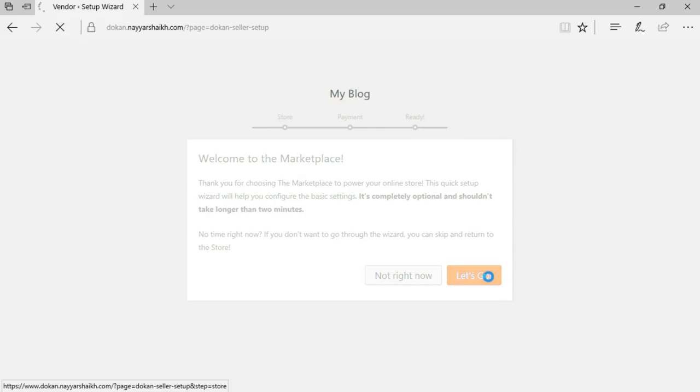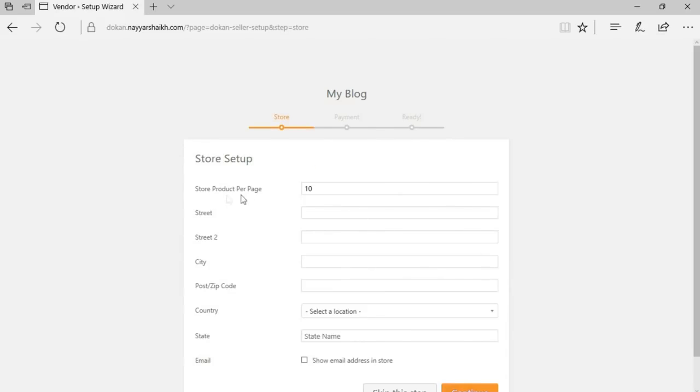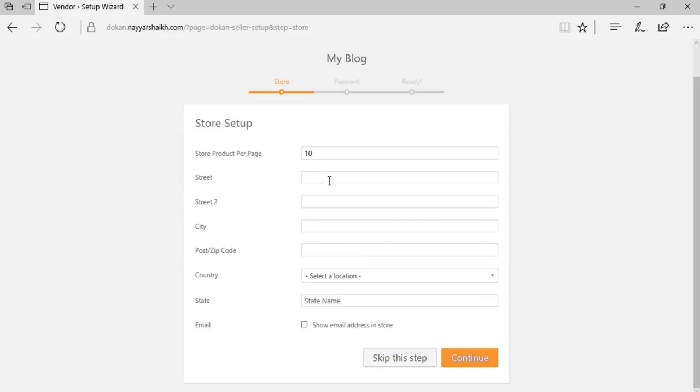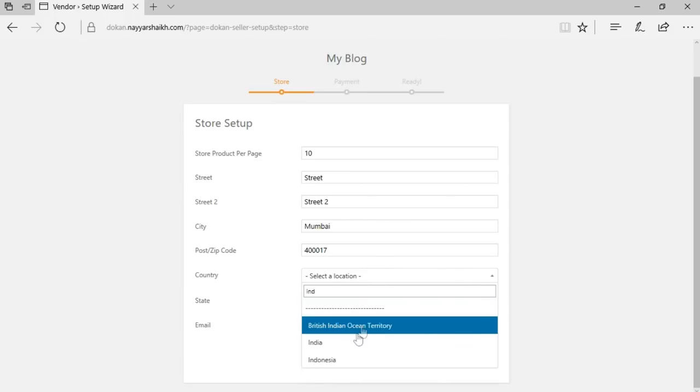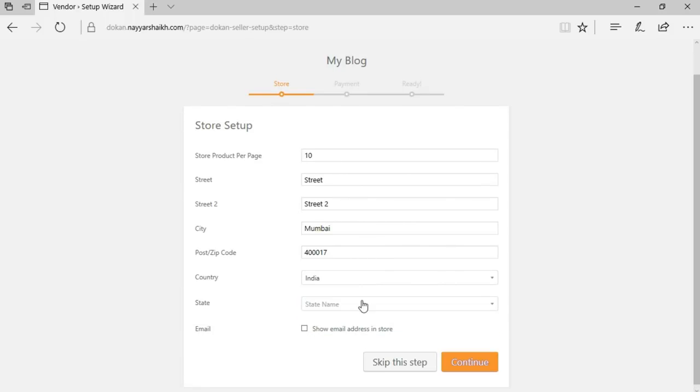Click on let's go. Store product per page, how many products should be shown per page. So it is select 10. Let's keep that as 10. Street, name of the street, let's put it as street 2, city Mumbai. Postal code, you can put any postal code. Then you have to select the country. I'm obviously selecting India. State, selecting your state, Maharashtra. Click on continue.